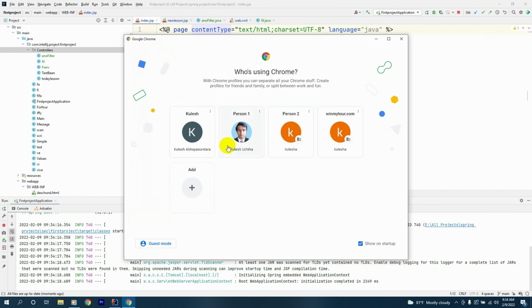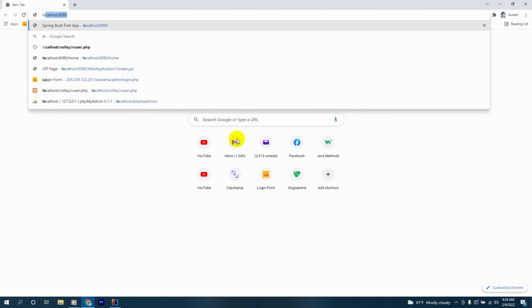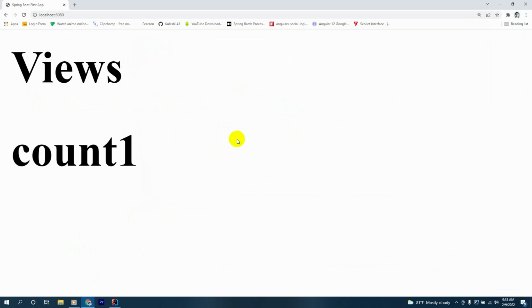Let's go to the browser, and here we'll type localhost 8080, and whoa, we got views count equals 1. And let's refresh this, 2, 3, 4, 5, and our view count gets increased at a rapid level when we press it and press it and press it.